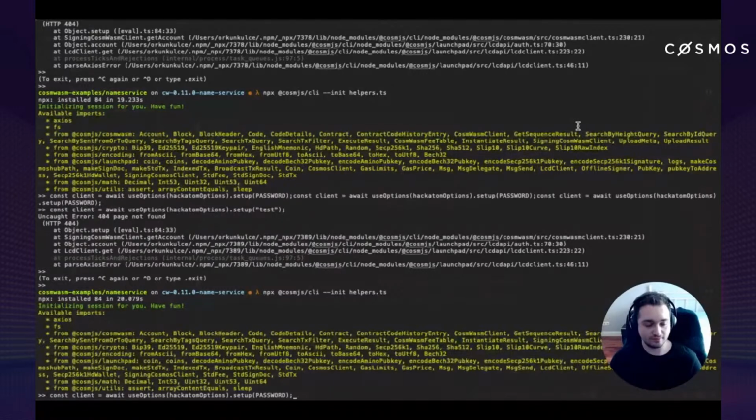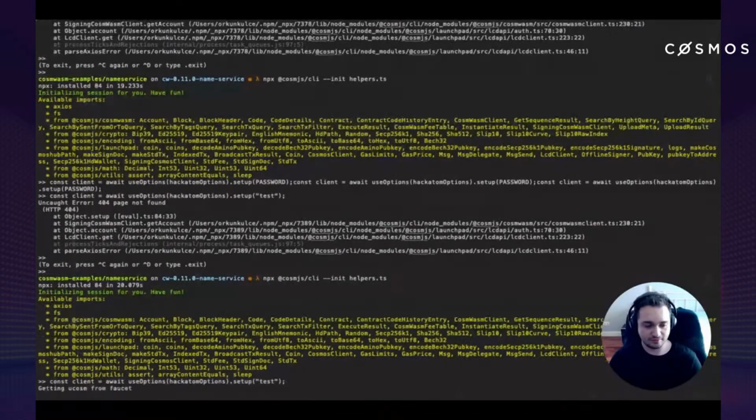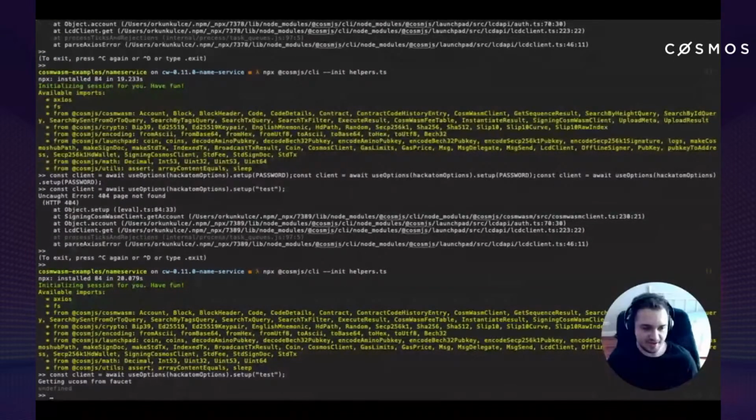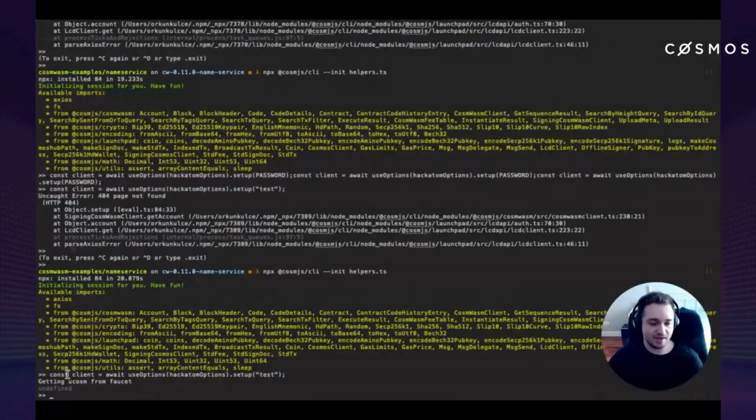Yep. Yes, works. So we set up our client. We actually have a new address. We generated an address using the Wasm CLI, but this is different. When you use this command here, it will generate a new key and new address for you, and it will go to the faucet and request tokens. So you will have a brand new account.